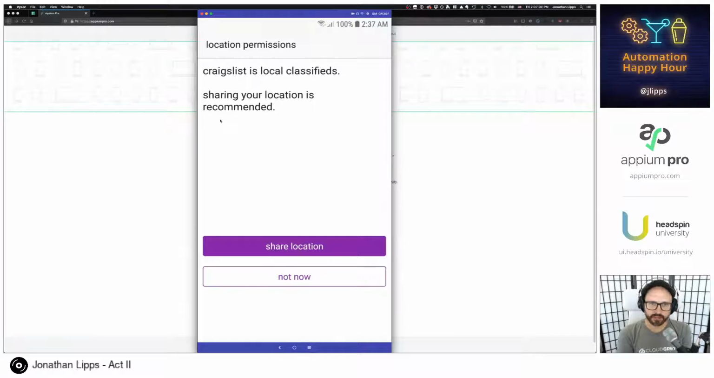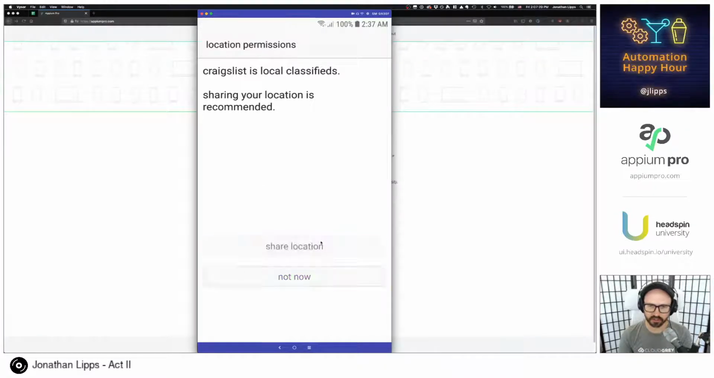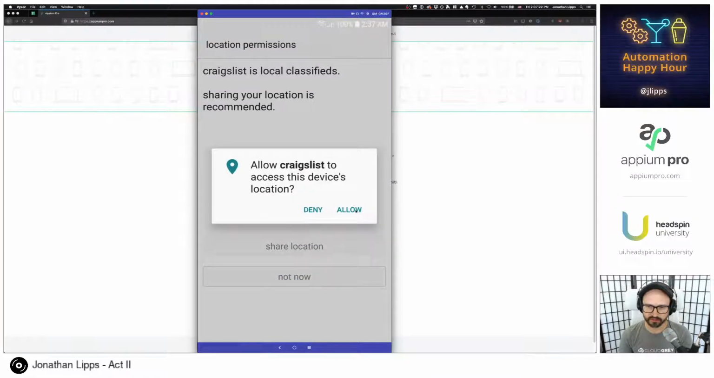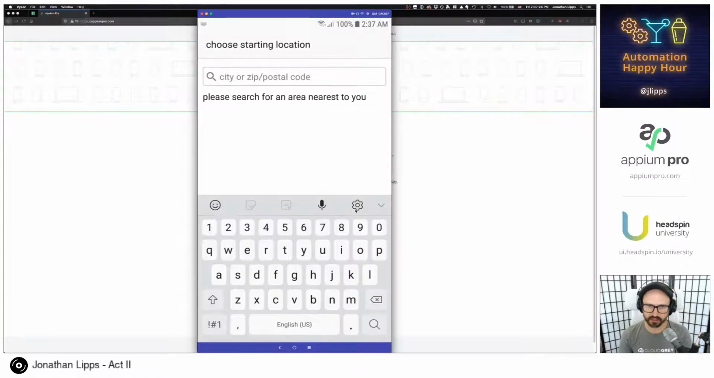So location permissions, sharing your location is recommended. I think that's fine. I'm also keeping notes for myself on what we're going to need to look at in terms of our flow. So we're going to want to click this share location button. We'll have to deal with this alert. Say allow. Apparently it didn't really work though, because it's still asking us.